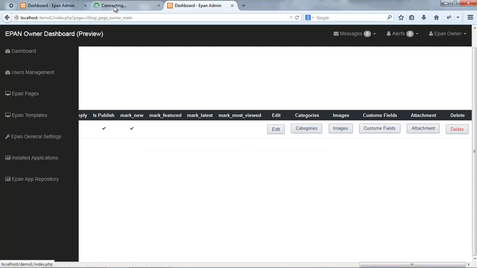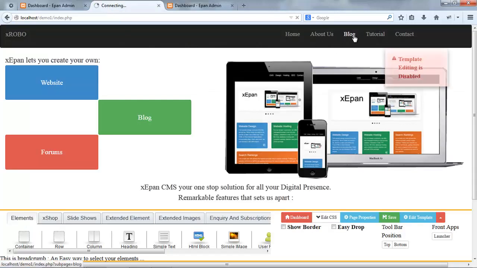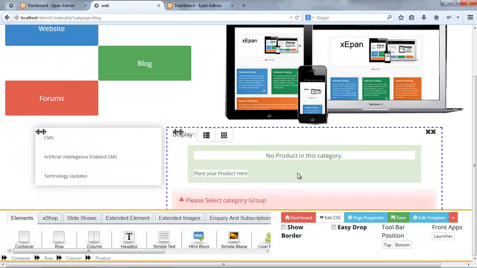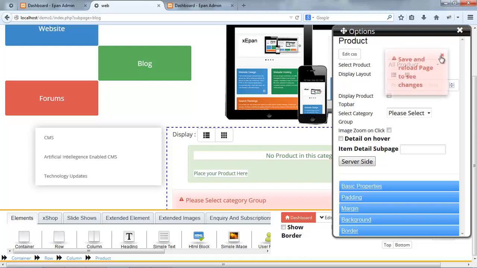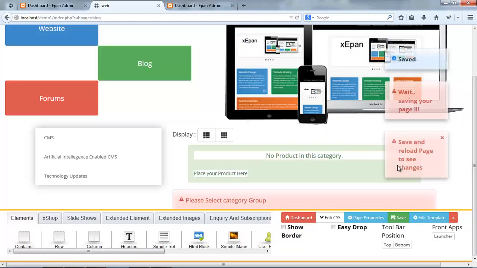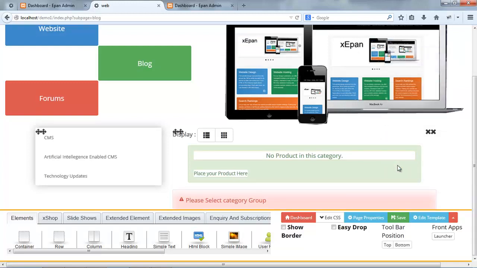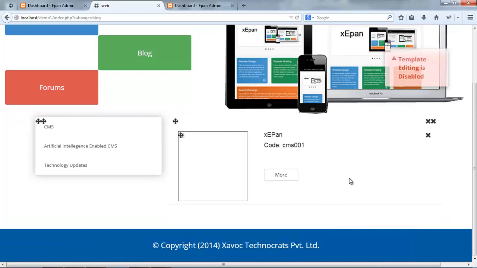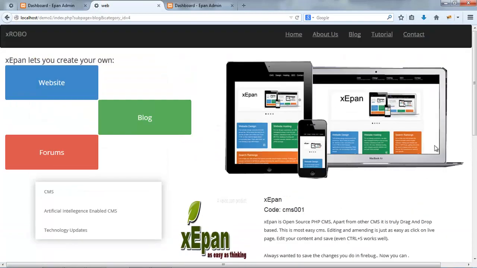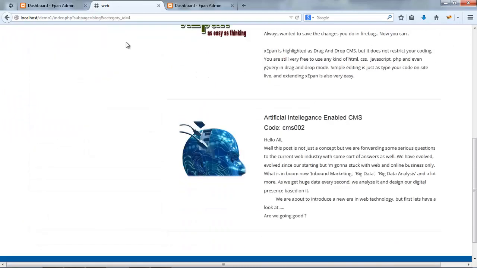Now redirect yourself to the blogs page. Now double click and go to options. Here select product, layout, category group, and so on according to your choice. Save and reload. We've added a few more blocks and these can be visualized here.